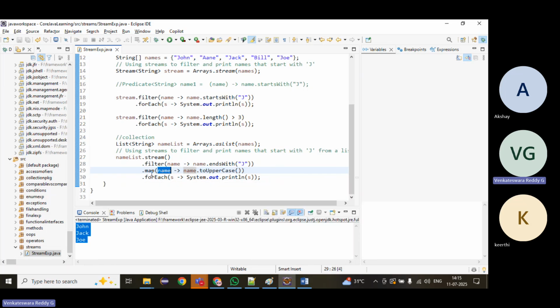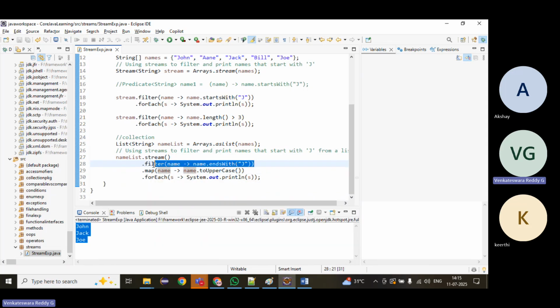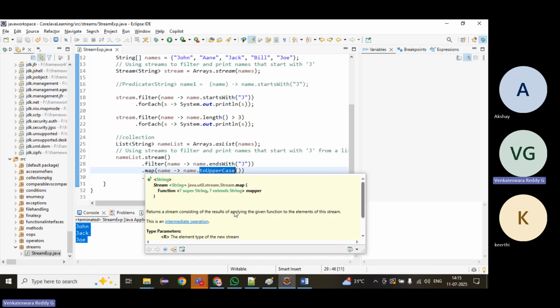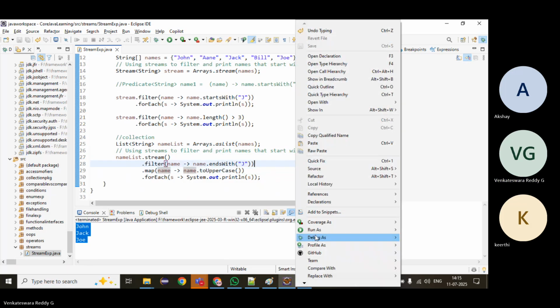Map means it will convert the stream of data to uppercase letters. Whatever we get, first we do the filter, and on that it will apply uppercase. That means it will change each string to uppercase or lowercase. Map returns a stream consisting of the results of applying the given function. We can write any type of function. This is a function.